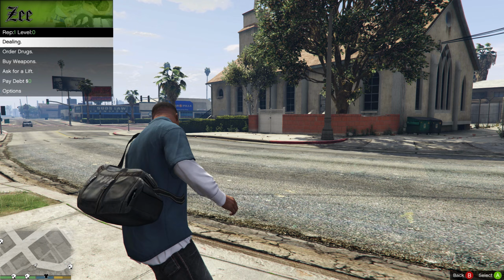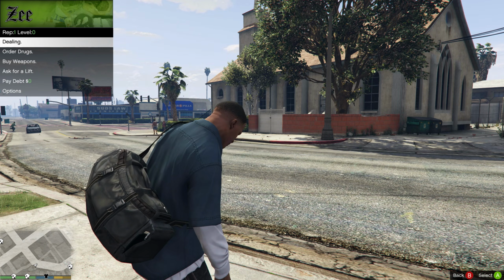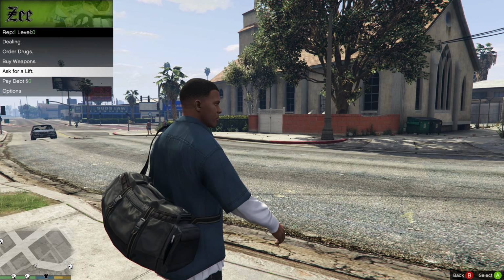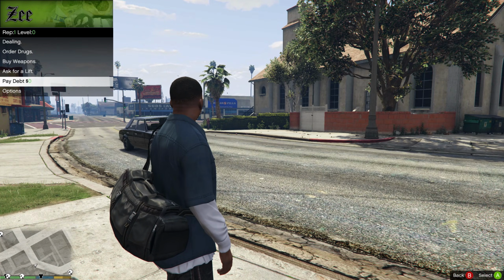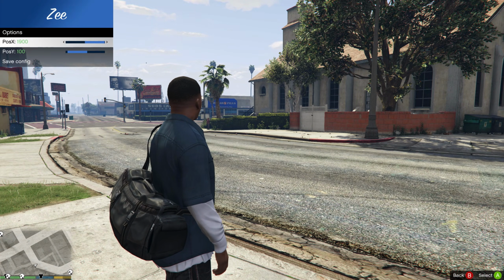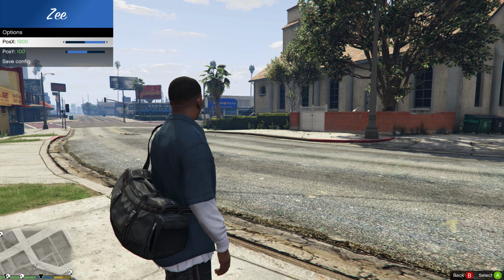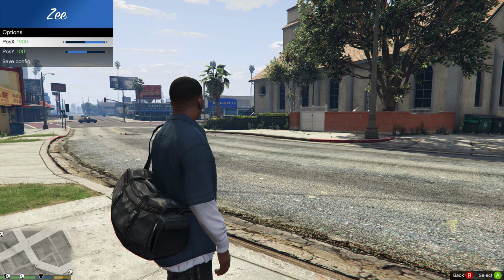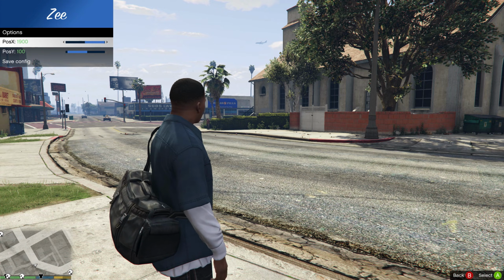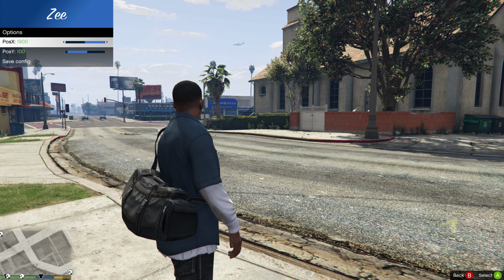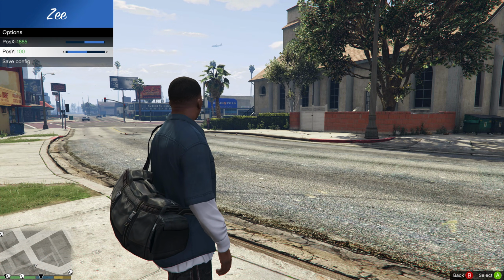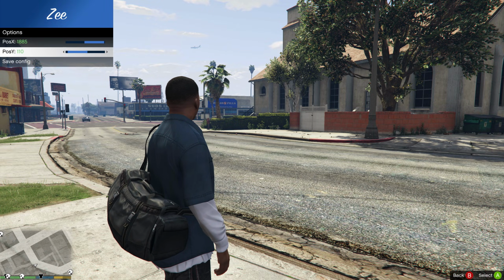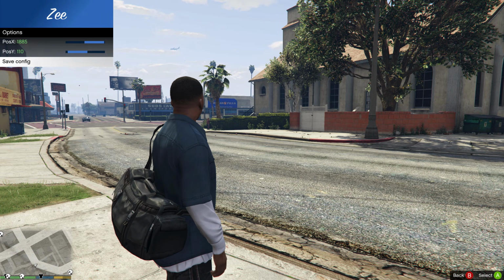You're going to have the options for dealing other drugs, buy weapons, ask for a lift, pay the debt if you have any, and then you have your options. Inside options, you can move around this menu if you want to. The UI of the menu, you can move that around. It doesn't need to be on the left side. You could put it on the right side or in the middle, or wherever you want to move it. All right, you can move this around and save it right there.